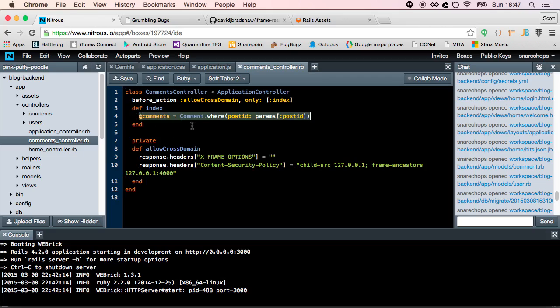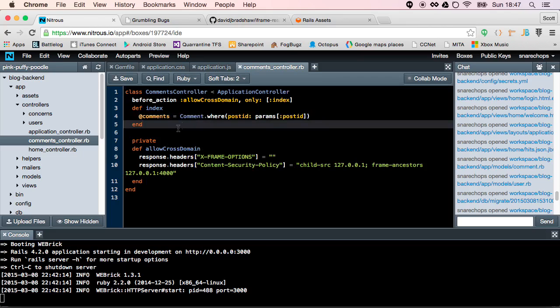I did. So I created a comments model, and I set the model to have a user. So the comment belongs to a user, and a user has many comments. And then I also set a post ID on the comment to tell it which post that comment was supposed to belong to.